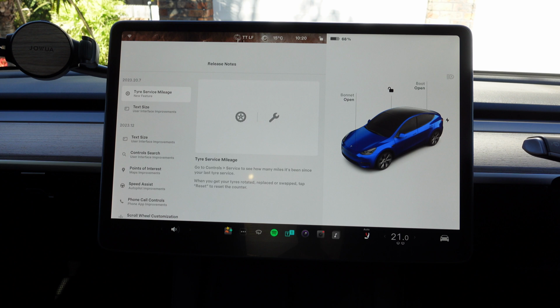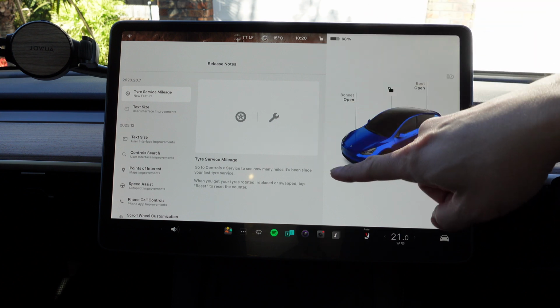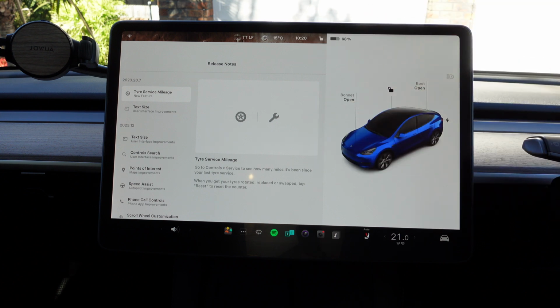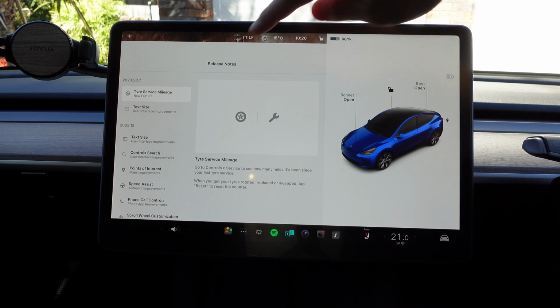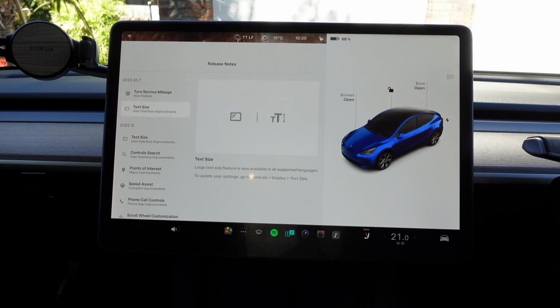Okay, let's get back to the release notes for 2023.20.7. We've gone through these before in a previous firmware update. So tire service mileage, control service to see how many miles it's been since your last tire service. And you can also reset them once you rotate, replace or swap them. And then the text size, large text size feature is now available in all supported languages, which is great. So to update your settings, go to controls, display, text size.